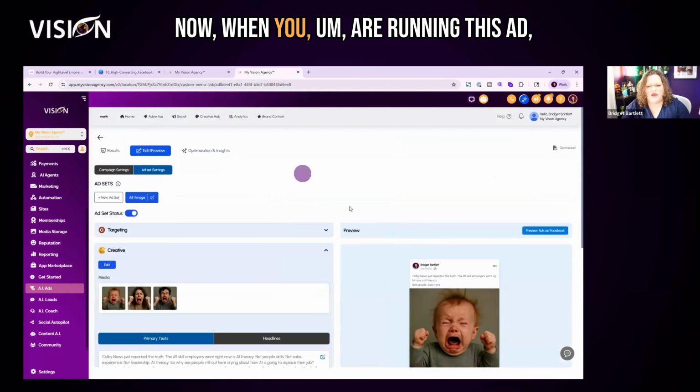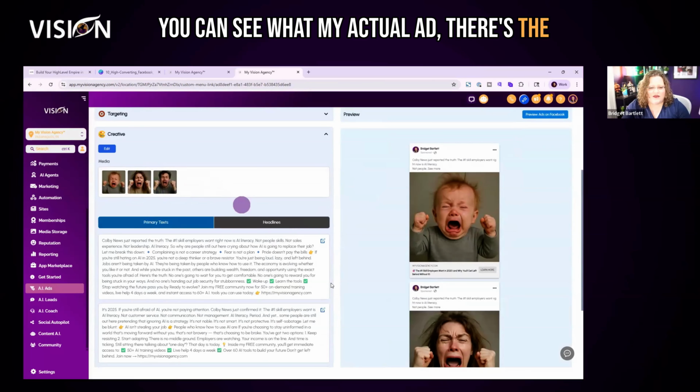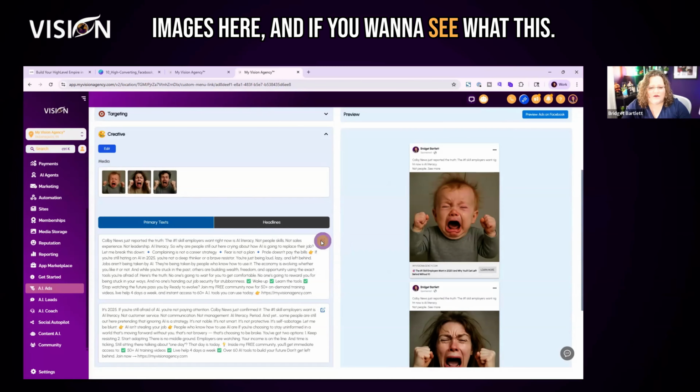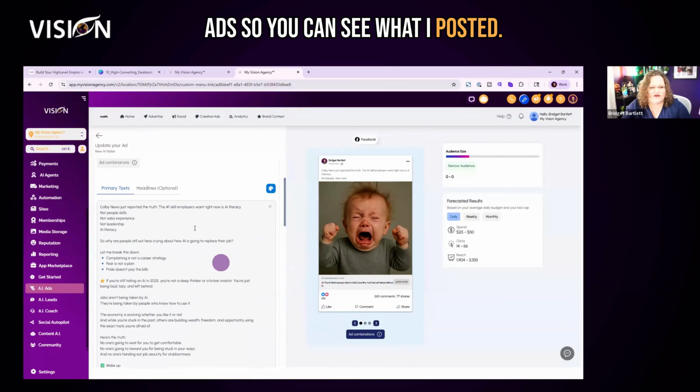Now, when you are running this ad, you can see what my actual ad, there's the images here. And if you want to see what this, I'll just read to you one of these ads so you can see what I posted. Okay.